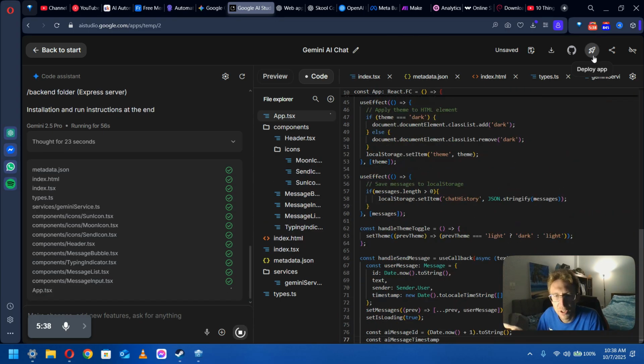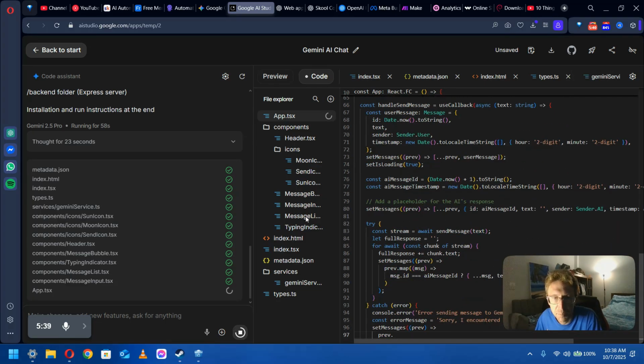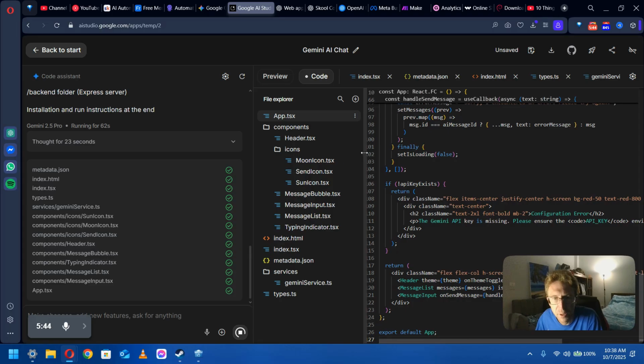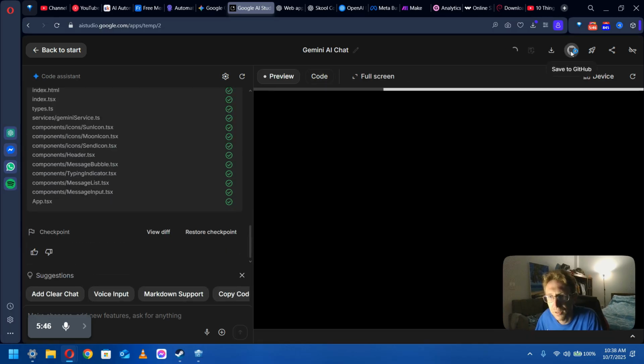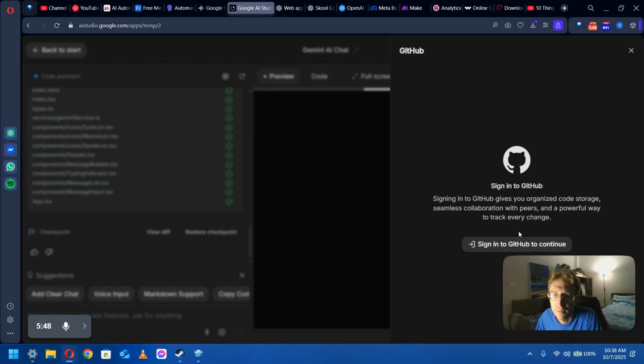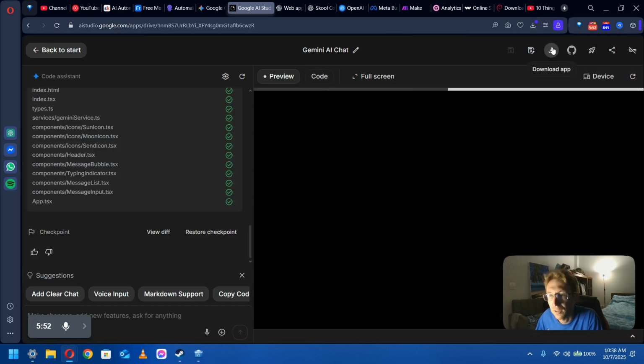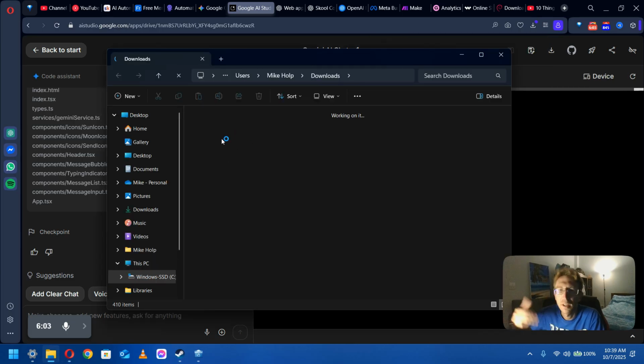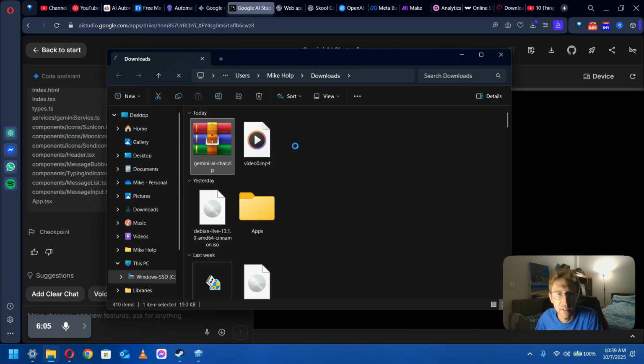We can just watch it create all of the code here. It's building all the files. It's creating the repository, basically, which we can also save to GitHub as well. So if you want to sign into your GitHub, you can deploy it. And you can also download the app, looks like, as well. So if I want to download it, boom, I just downloaded the app in a zip file. And then I can just open that up over here. And then you can put it onto your local machine as well.